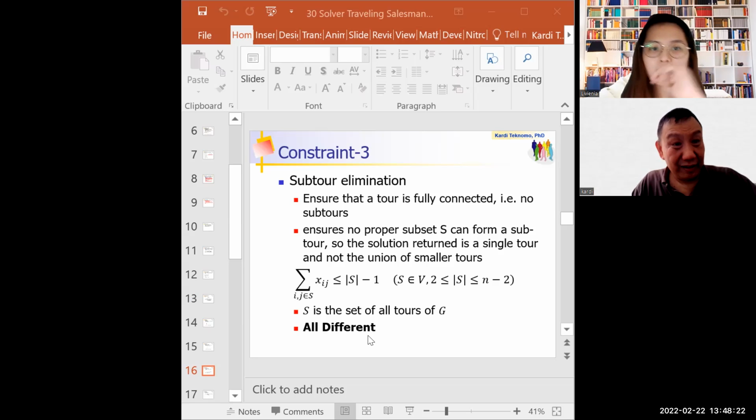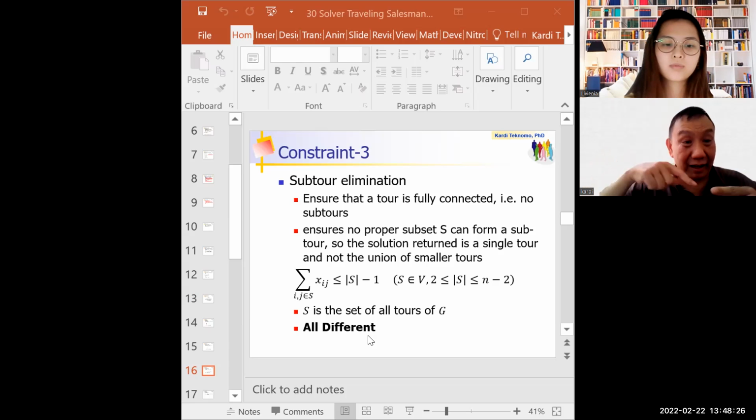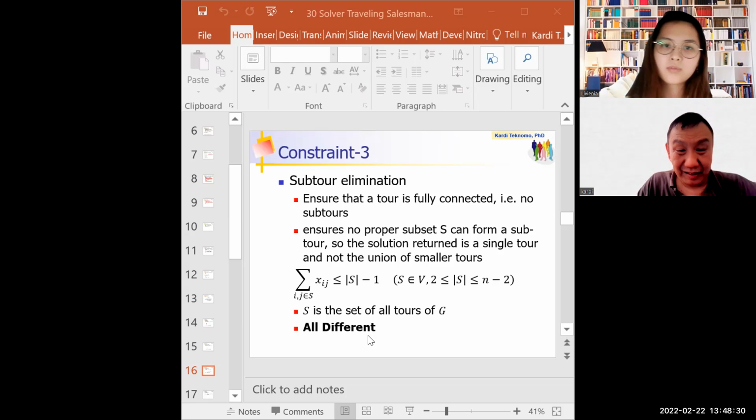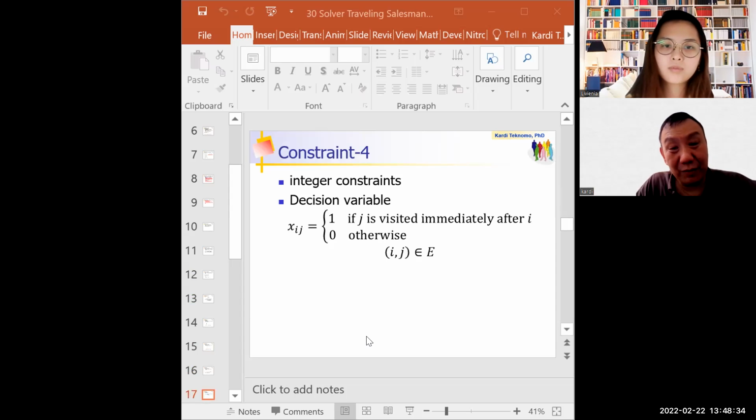The tour means the cycle. There is no sub-cycle. So that means all-different. Of course, the last one is just simple. This is just the integer constraint.